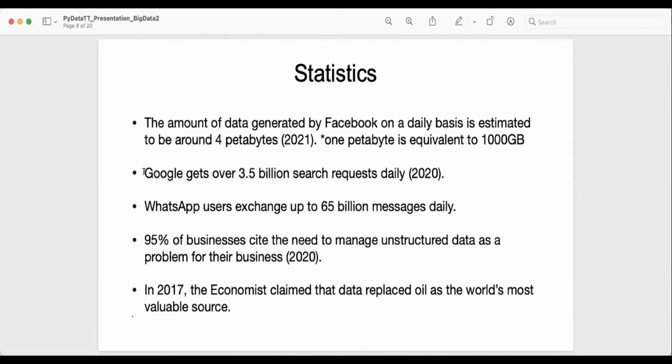95% of businesses cite the need to manage unstructured data as a problem for their business. And this was a survey done last year. And in 2017, The Economist claimed that data has replaced oil as the world's most valuable resource.